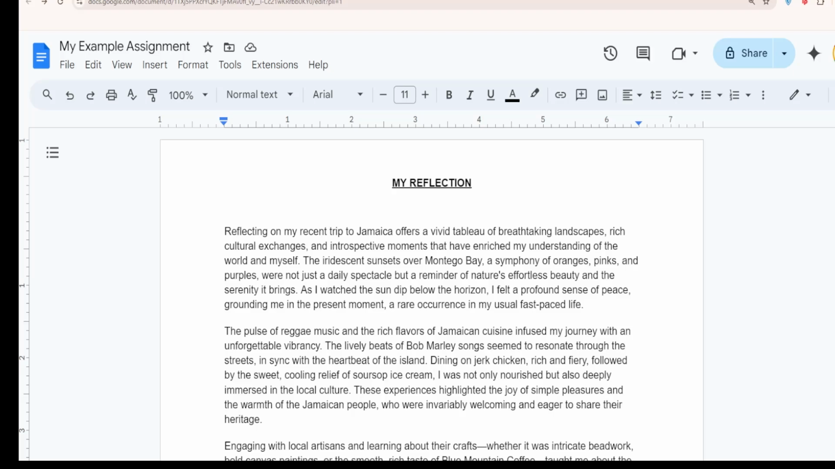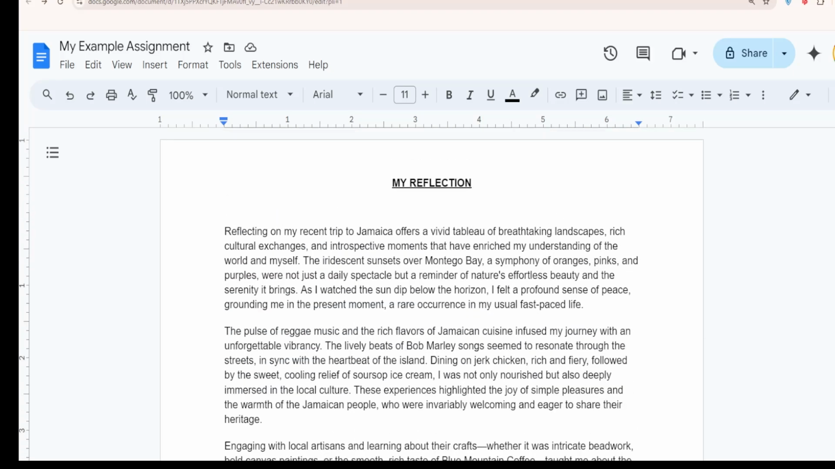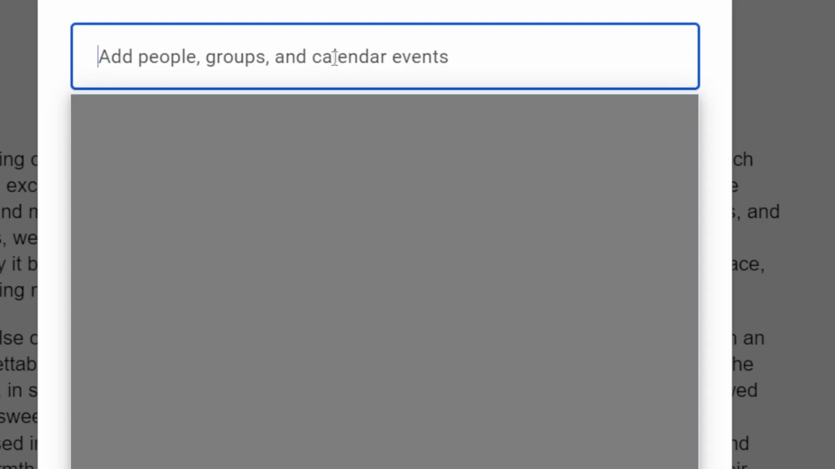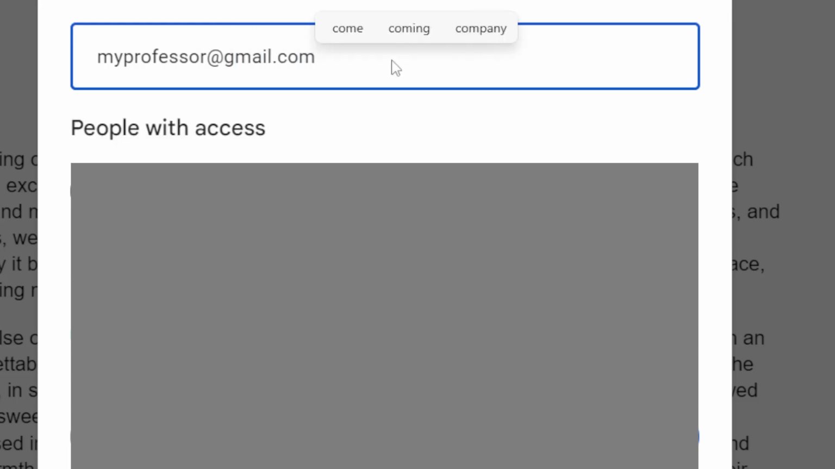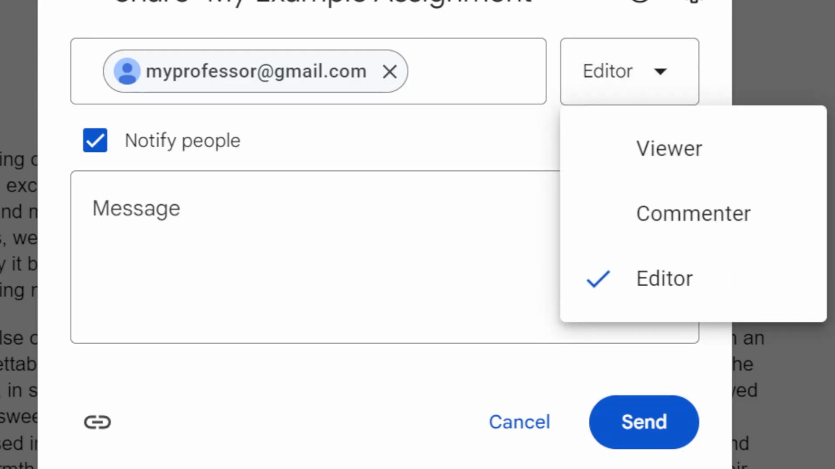To begin, ensure that your Google Doc is ready for submission. Check the content, formatting, and permissions to make sure everything is set correctly. If you want to share it with only your professor or someone specific, type the email address of the person in the Add People section. You can also give this person editing rights, commenting rights, or simply a viewer.